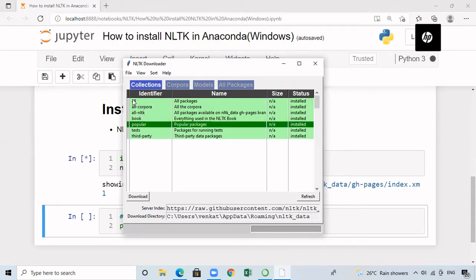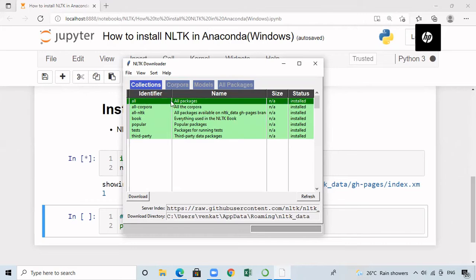The best way to install is select all. It is going to install all the packages which is available in NLTK. Then you click download. Now this is going to download all the packages. It will take some time. Once all are downloaded, you will get a message, finish downloading collection all, and everything will be turned into green color.